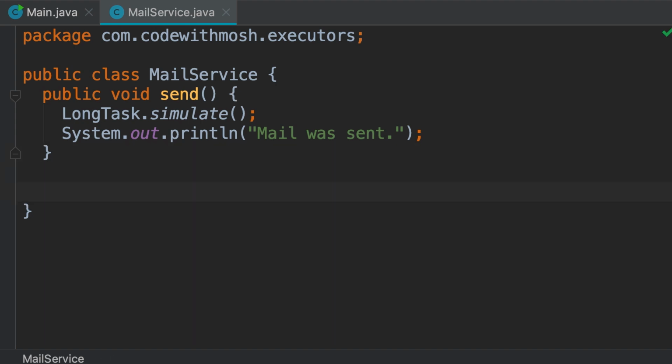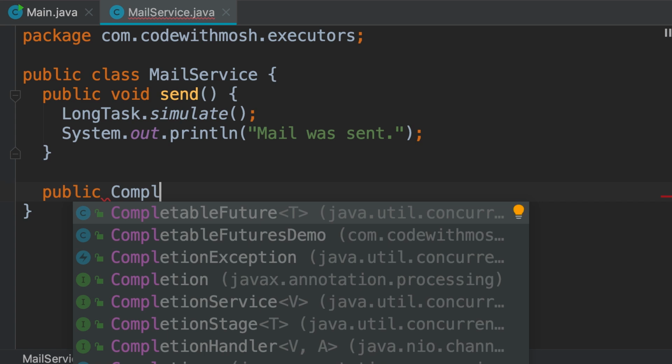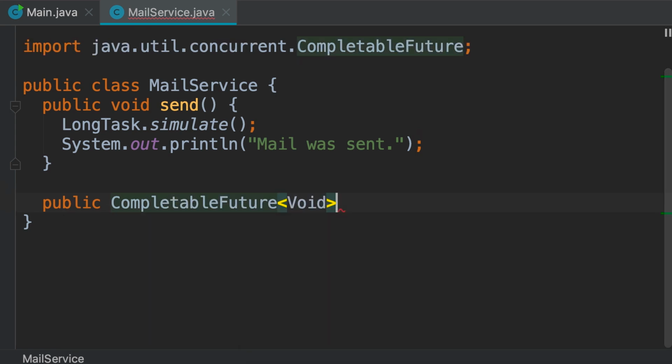So we add another method, public. Instead of returning void, we're going to return a CompletableFuture of Void. Now, if this method returned an integer, here we would use CompletableFuture of Integer, okay? Now, we call this method sendAsync. So by convention, we add the Async suffix to this method, okay?